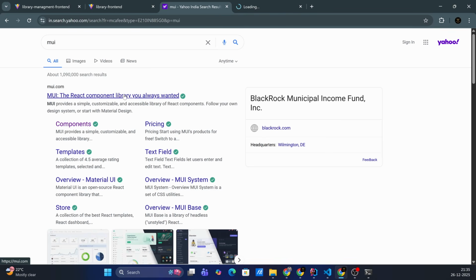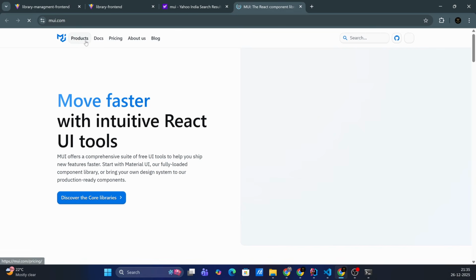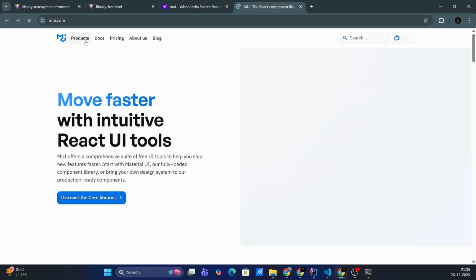The MUI React component library you always wanted provides a simple, customizable, and accessible library of React components. Follow your own design system or start with Material Design. Okay, we can do things once it loads. Let's click on the product. Docs, blog, about. Wow, why is it taking too much time to load?